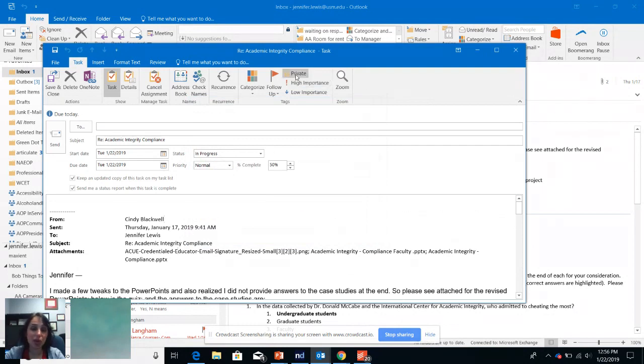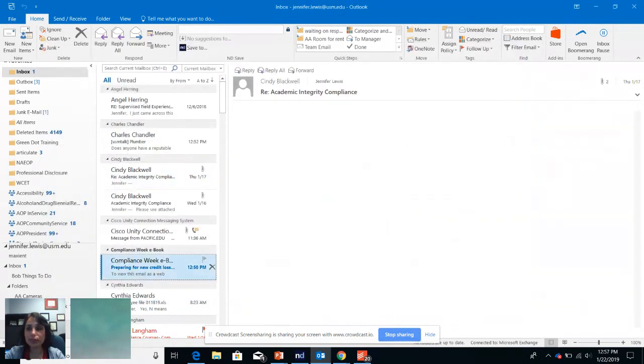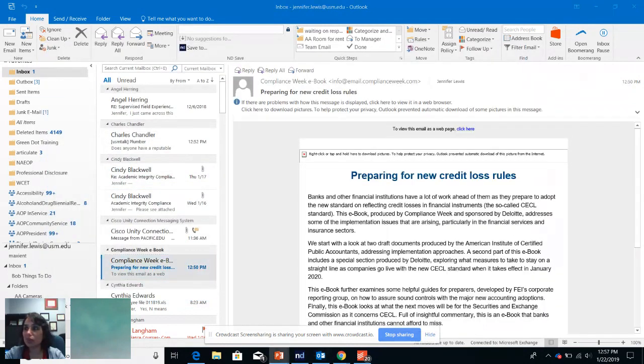You can also make things private if there are personal issues that you want to take care of. You can put them on there as well. Okay, so that's how to make a task really quickly.